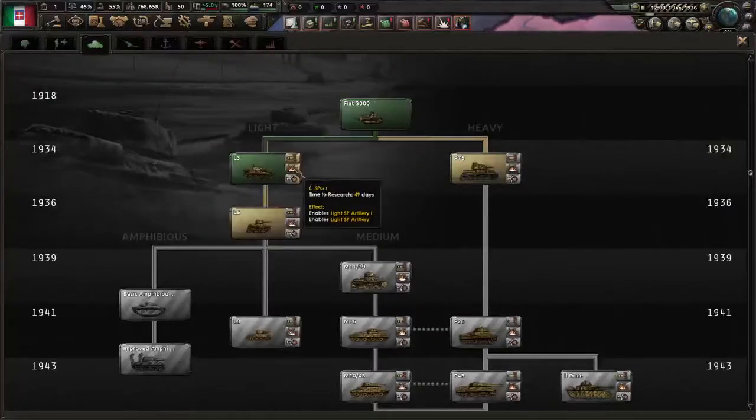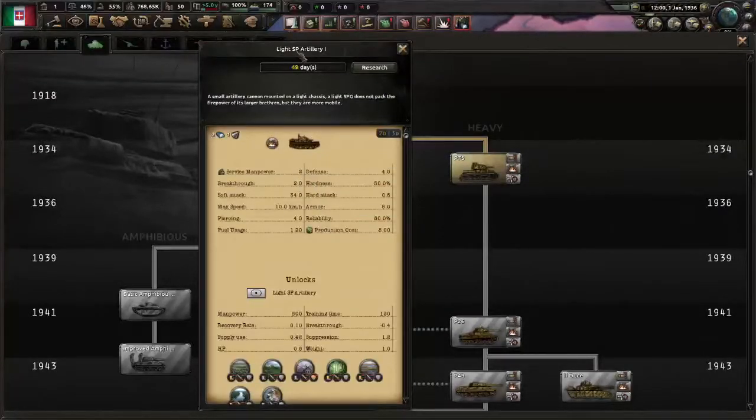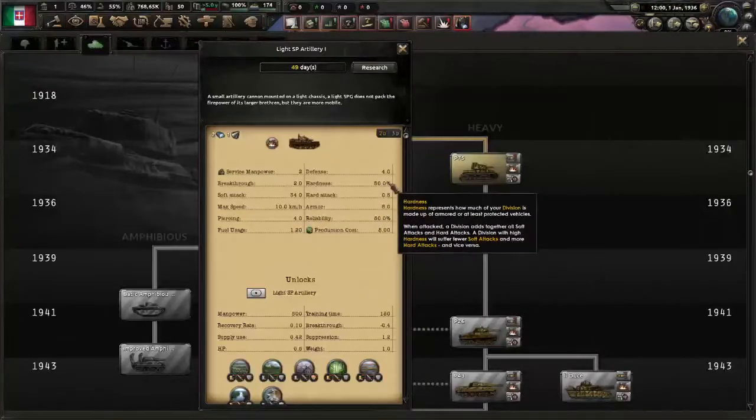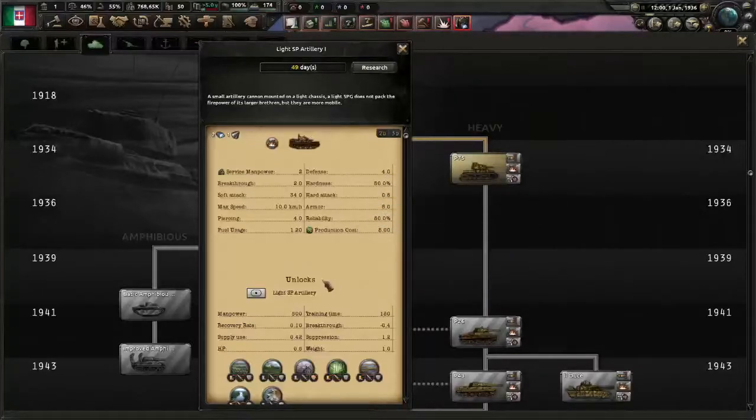But if you wanted, you could develop light self-propelled gun artillery, and this one doesn't have as much breakthrough but has way better soft attack. Still the same speed, still the same 10, not as much armor, less piercing, same reliability, less hardness, not as good defense, but basically it allows your soft attack value to go through the roof. So if you want to go against infantry, dropping a couple of these into your armor unit would be a good one. If you want to go against tanks, you want this one.